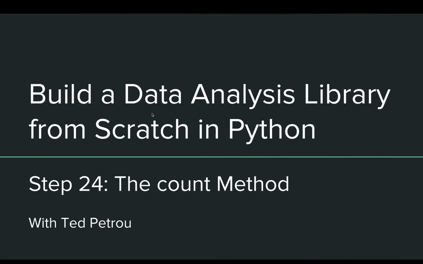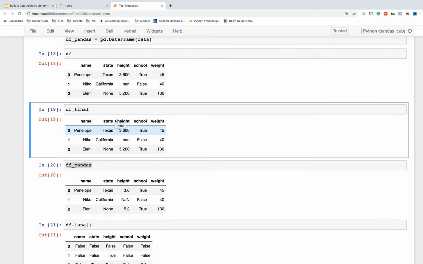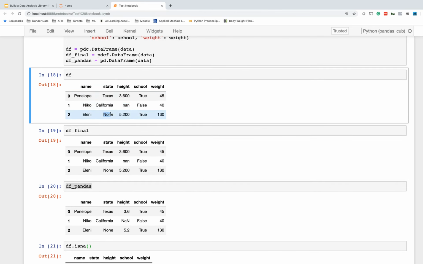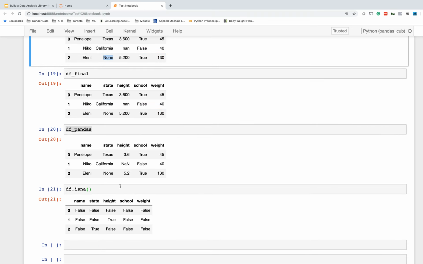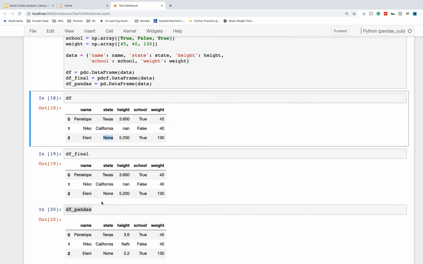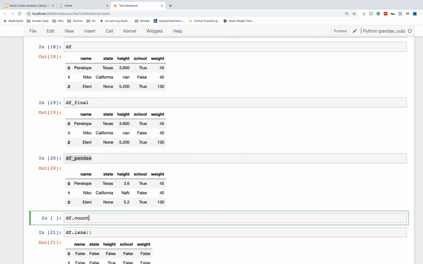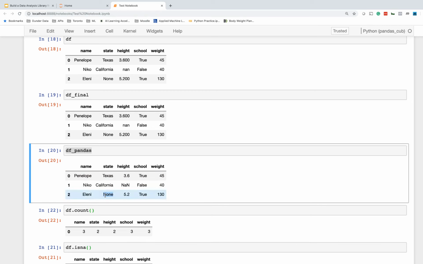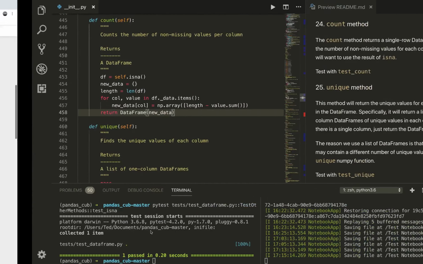So let's go ahead and see this work manually. From before, we have a couple of columns that have missing values. We did this right here. So here's df final, df pandas. Let's go ahead and do df count. Name has no missing values, so it has a count of 3. State has 1 missing value, so it has a count of 2. Height has 1 missing value, so it has a count of 2. And school and weight don't have any missing values, so they have a count of 3, which is just the total number of rows. So that looks good.